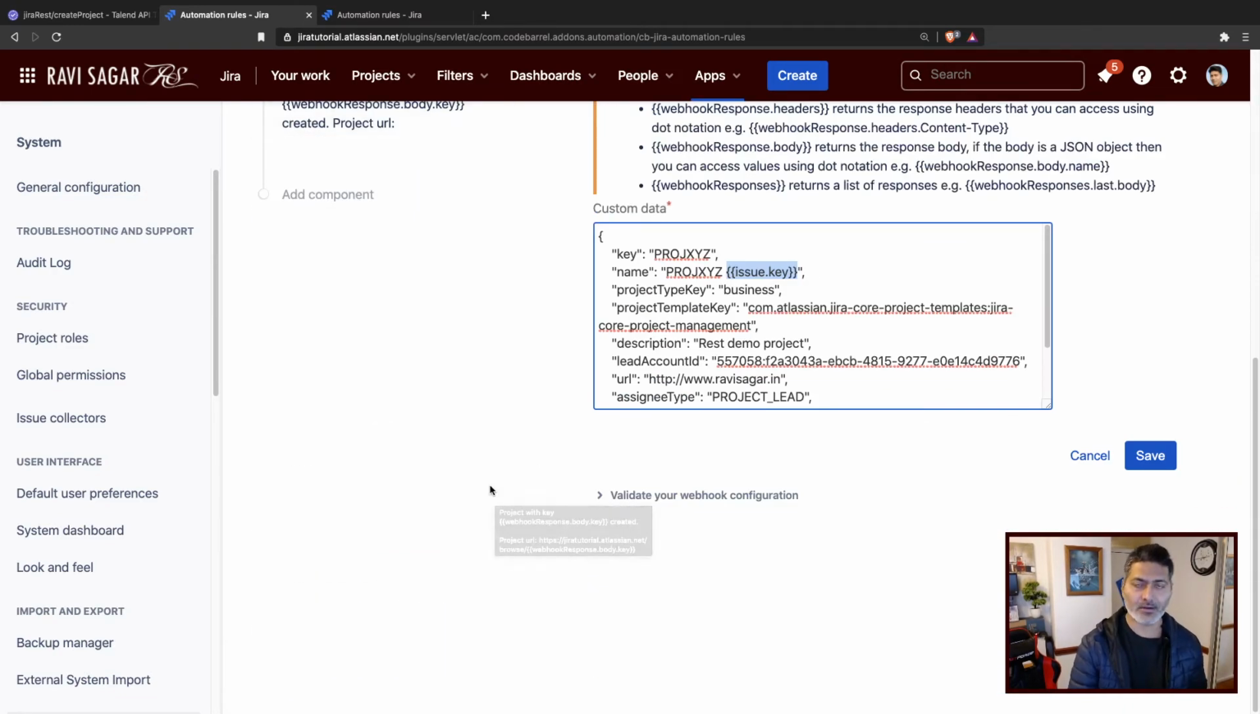The new project that it will create will basically pick up the issue key, and it will use that issue key in the project name. So I just wanted to show you that you always have the option to use smart values, so that you can do something a bit dynamic. You don't really have to use a hard-coded key or project name.